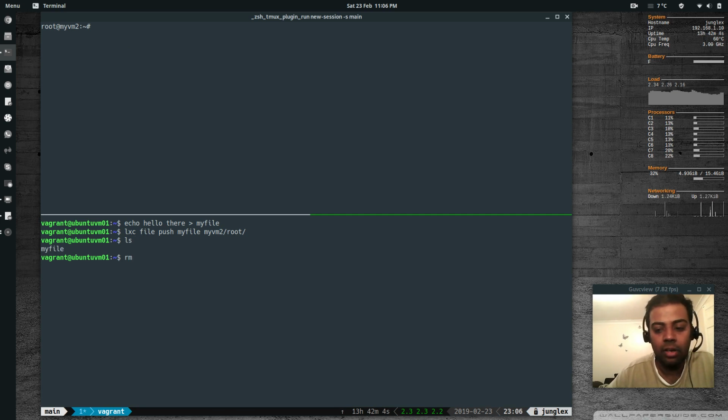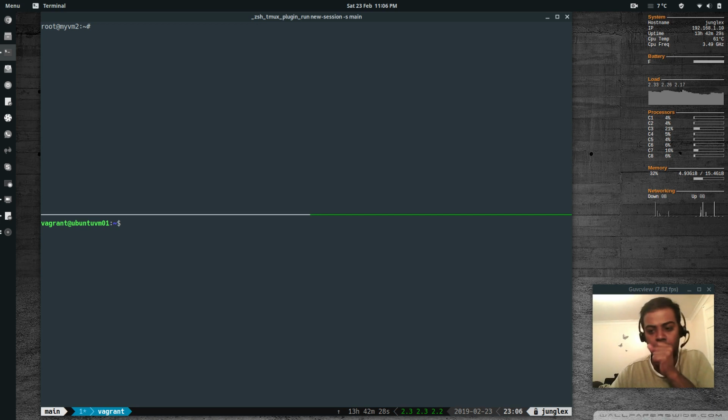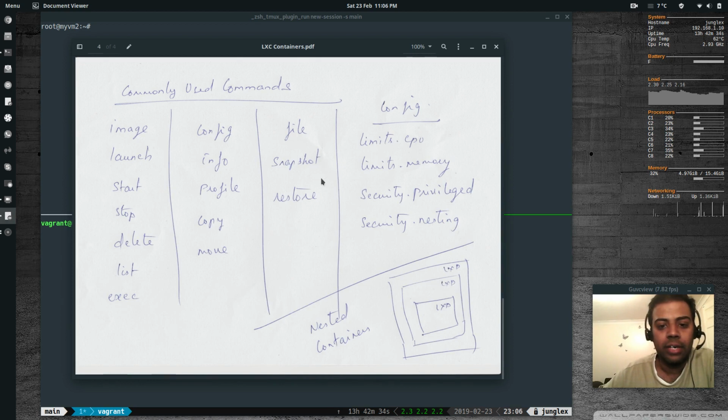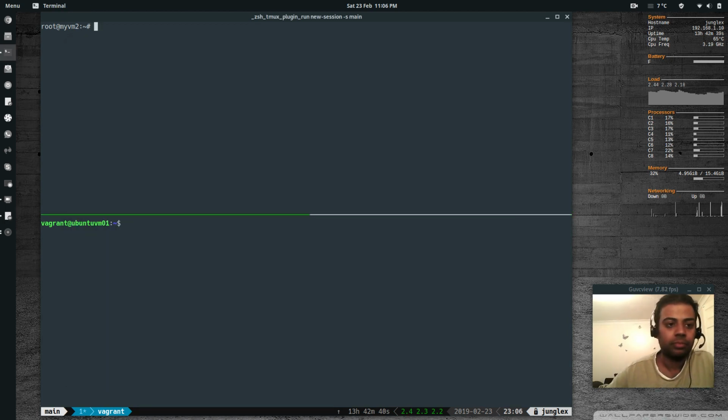I'm going to delete the file on my host machine. I don't have it here. Now let's pull the file from the container to the host machine. It's just the other way around. lxc file pull from myvm2 and the path myfile to the local machine, cat myfile. Okay, so that's how you use the file command.